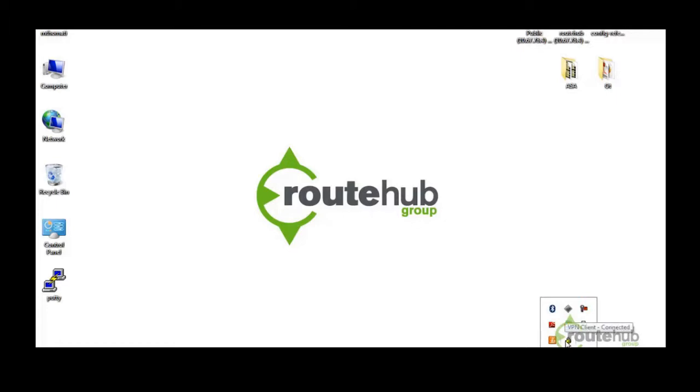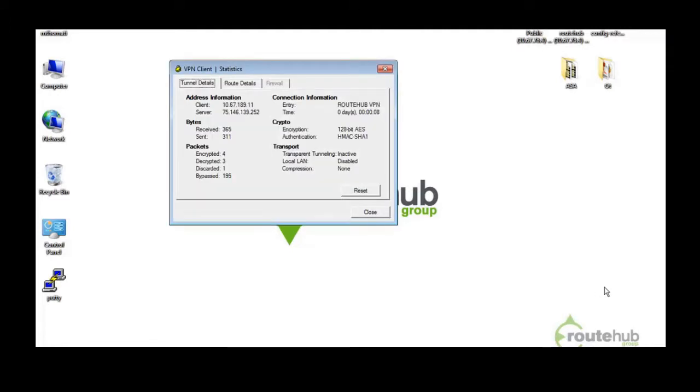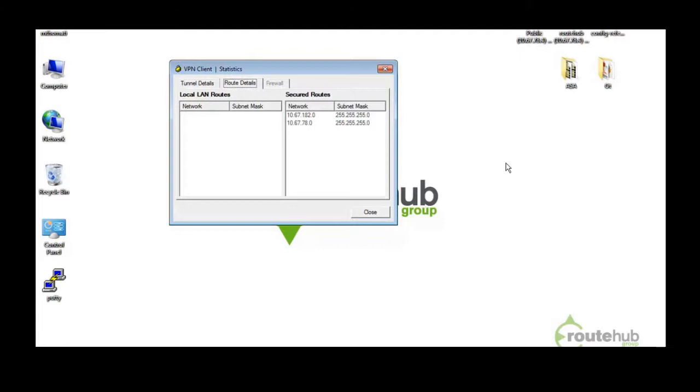So let's right click here and go to statistics. Now this will provide a lot of good information and details, such as the client IP address that's assigned to us, which is 189.11. You see the amount of packets that are being received, being sent, what packets are being encrypted or decrypted, and so forth. What encryption, what authentication we're using, the transport that we're using, how long we've been connected for. Great information. When we click on the route details, you see the actual networks that we can communicate with, the secure routes, which is our DMZ and our LAN.